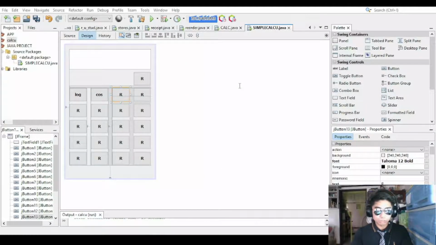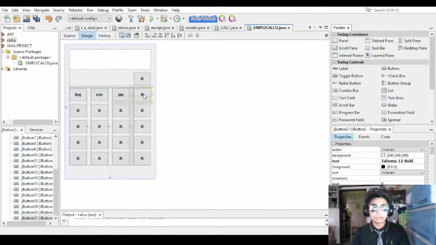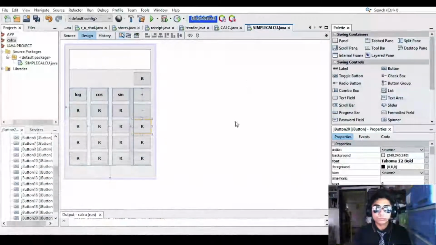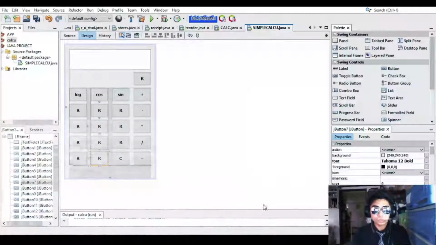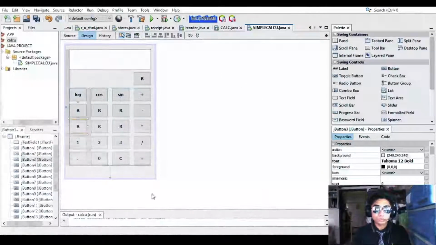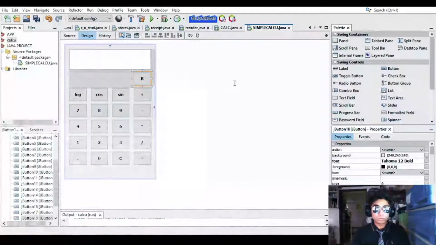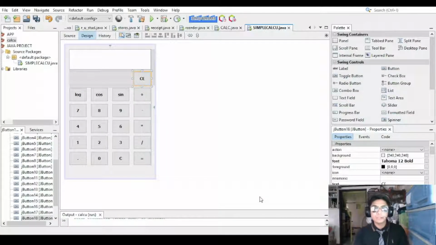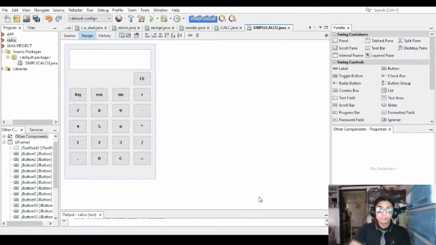So again, I'm just not gonna bore you with the name changing. I'm just gonna fast forward again. Okay, there. That's the end. It's the last button, configured, customized, whatever.